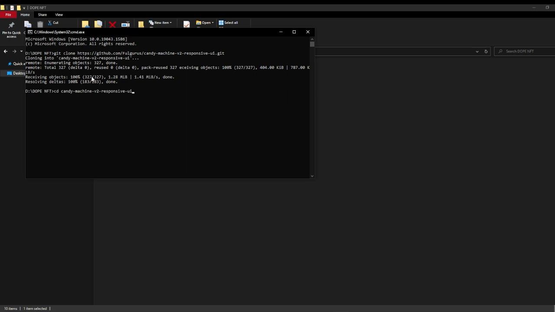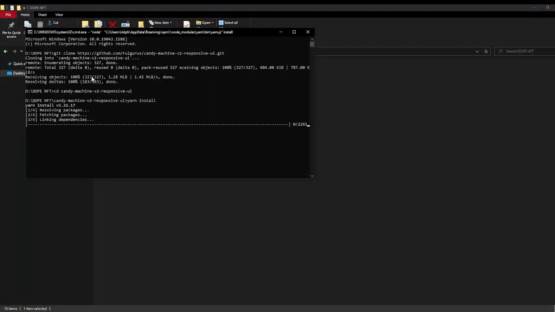Once we're in here, we're going to hit yarn install. This is going to install the dependencies again for this user interface, just like we did for the Metaplex. I'm going to give this a minute to run.